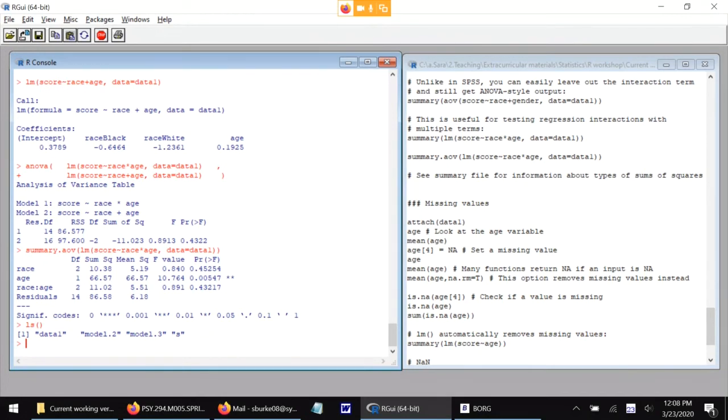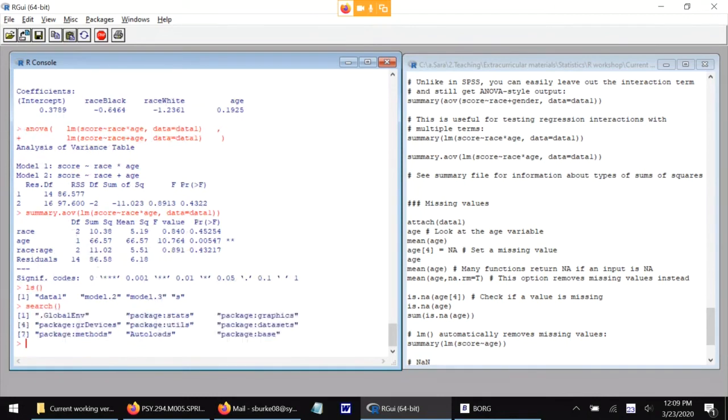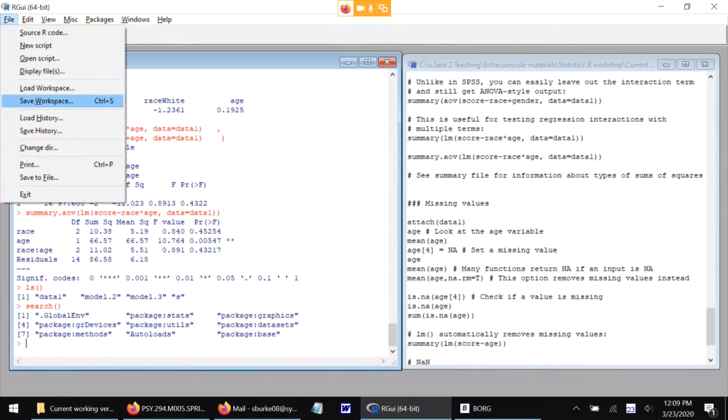And I might want to keep those things around for future work, right? This is like saving the entire session, except for the search path remembering what it's searching through, but the rest of the session, so that I can pick up where I left off at some future time. And that's what happens when you do save workspace.